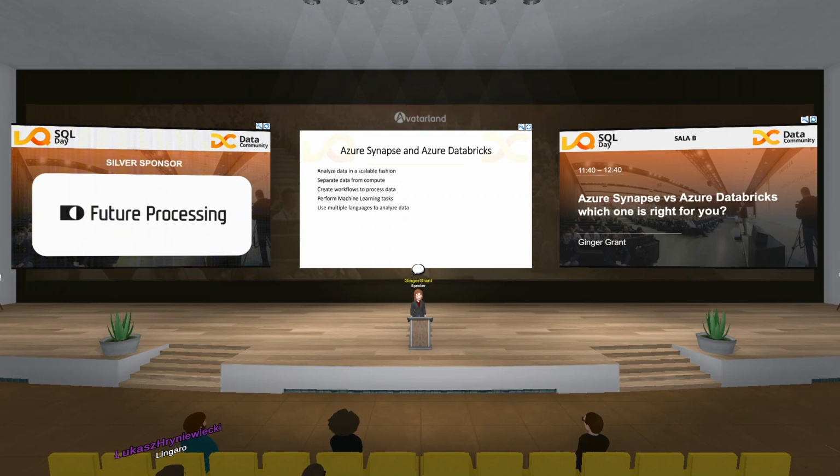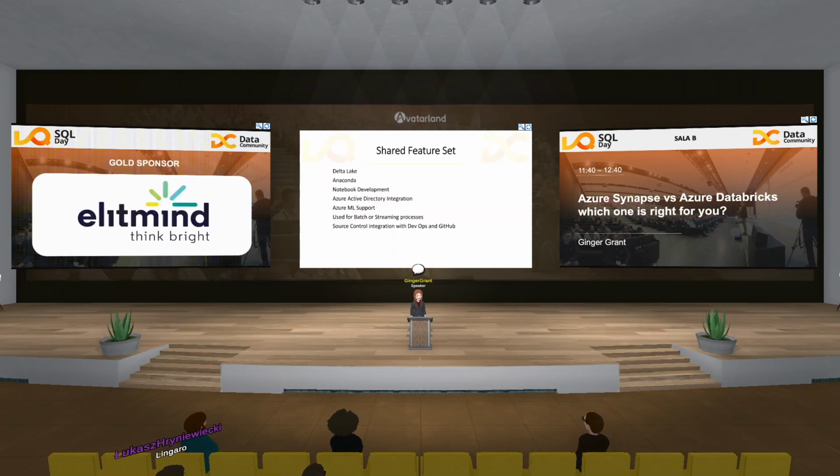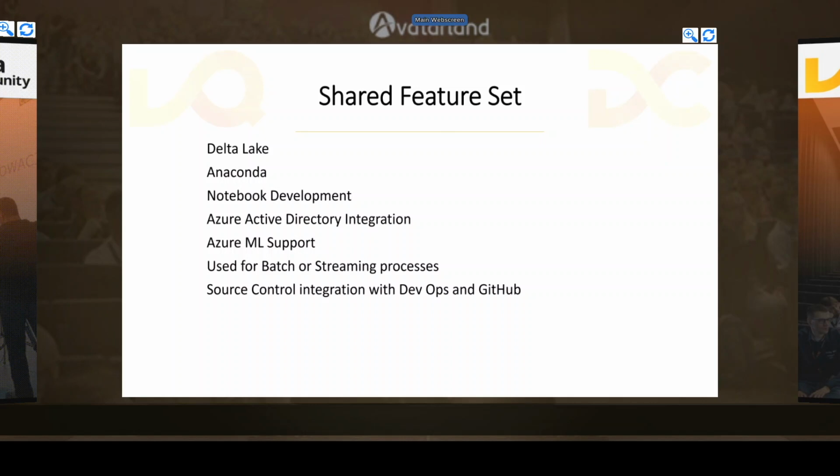The creators of Spark know that people also want to use SQL to analyze their data, as that's commonly supported as well. As a matter of fact, they estimate that 90% of the library calls are for processing SQL. So, of course, they have a shared feature set. They both use Delta Lake.